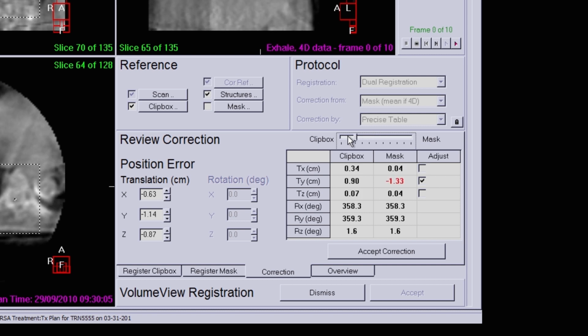If the slider bar is fully to the left, we have a perfect clip box or bony match, again demonstrated by the 0 values. However, note that this means the soft tissue anatomy has moved from the optimal position and exceeded one of the predefined limits, again shown here in red. The user can try to find a compromise between the clip box and mask using this slider bar.